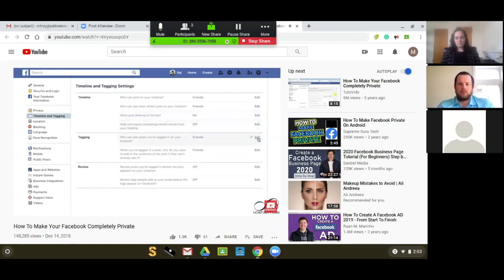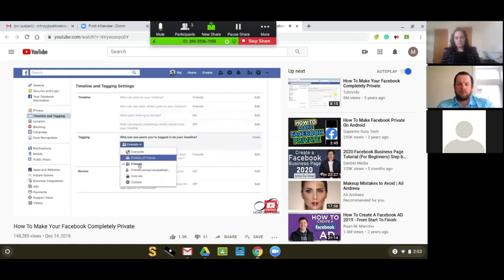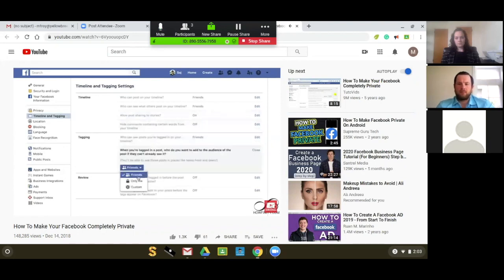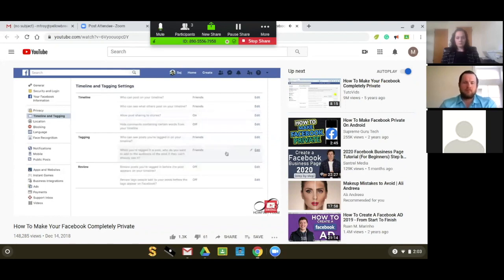Who can see posts that you're tagged in? You could change this to be, again, only me or friends. Same thing, you could change this to friends and only me. Any of these, if you want it to be completely private, do only me, but it will take a lot of the functionalities of Facebook as a social media platform.